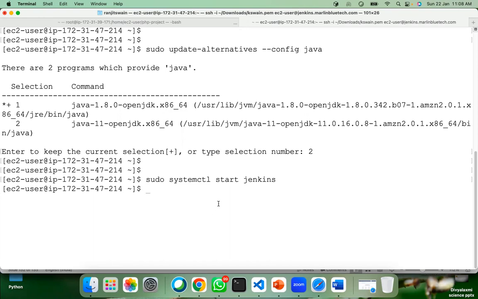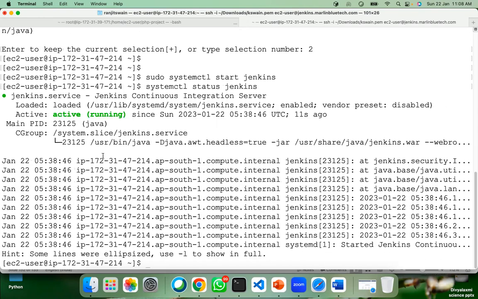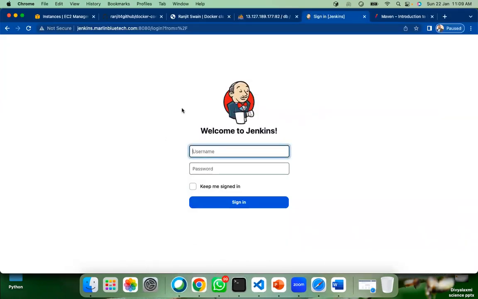Now it is started. If you check the status, see, it's active and running. Now my Jenkins server is running. See, it has come up now. So this is how we have to troubleshoot any issues, guys, right? It's good that we encountered one issue.